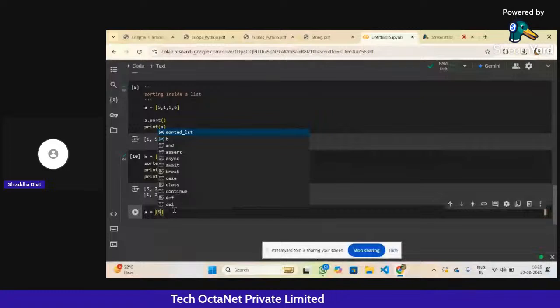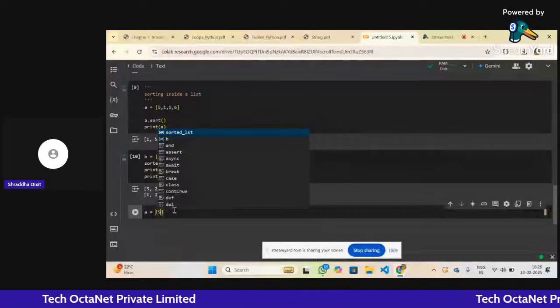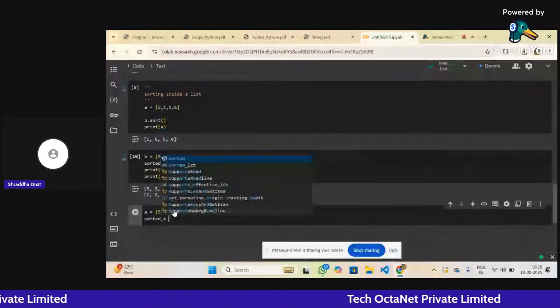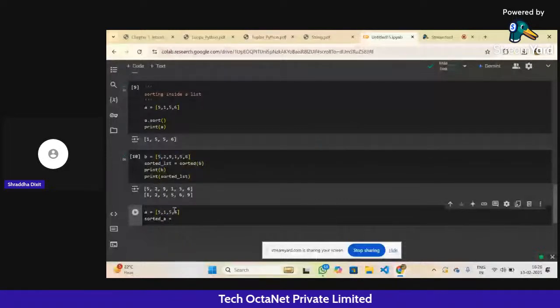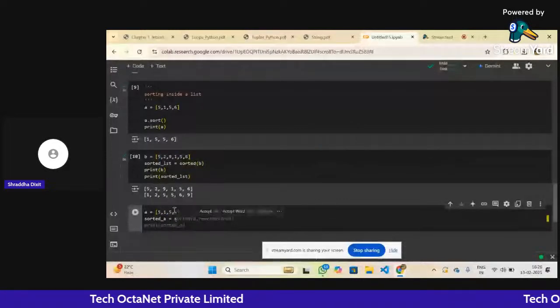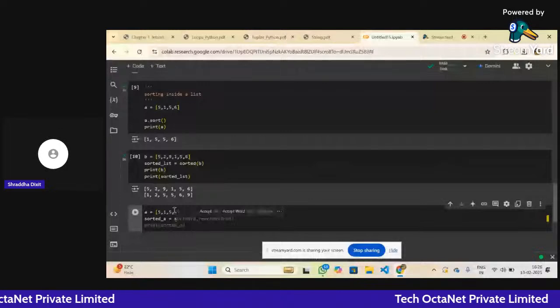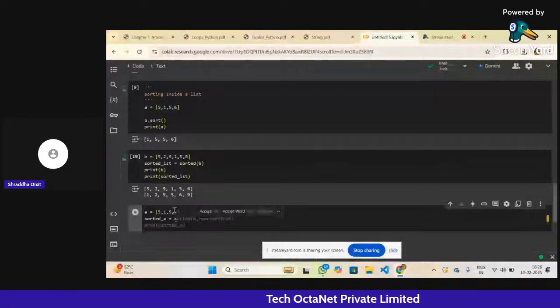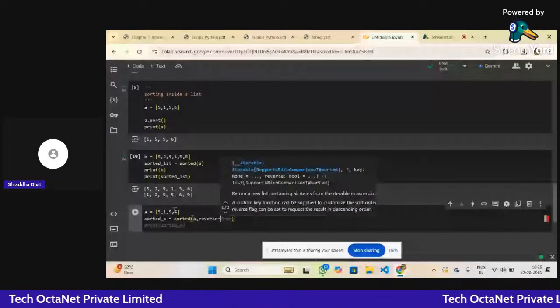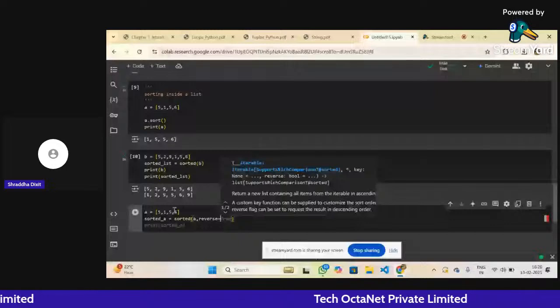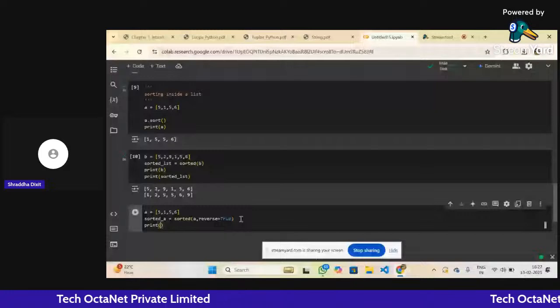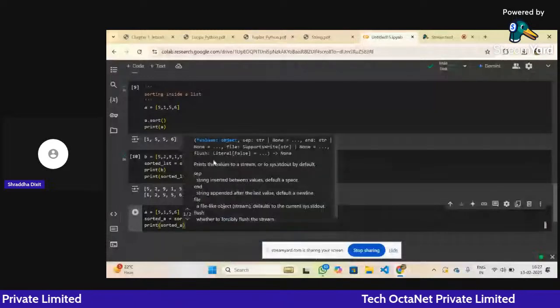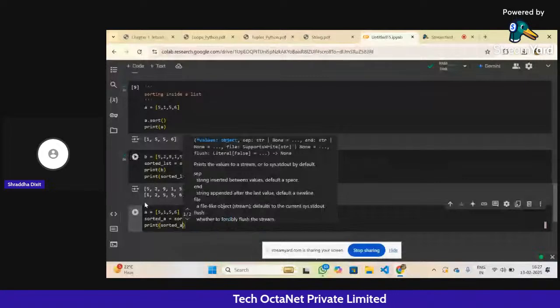Suppose, let's say sorted(a, reverse=True). And I'll just print this. So this has printed our elements in the descending order. That means 6 is at the very first position and 1 is at the last position.